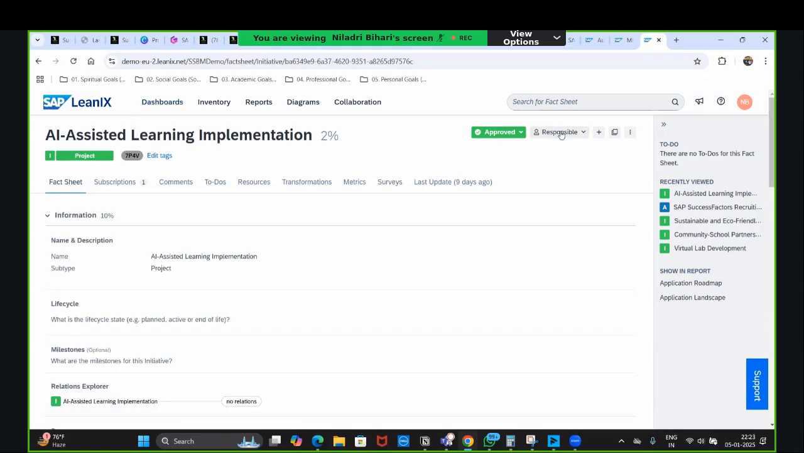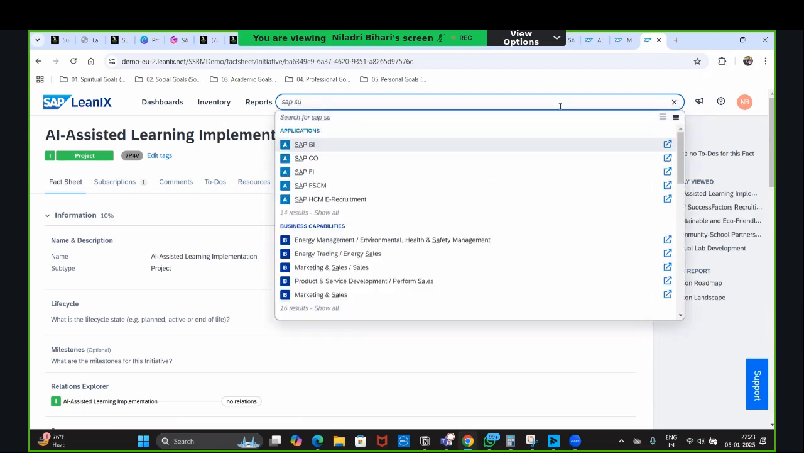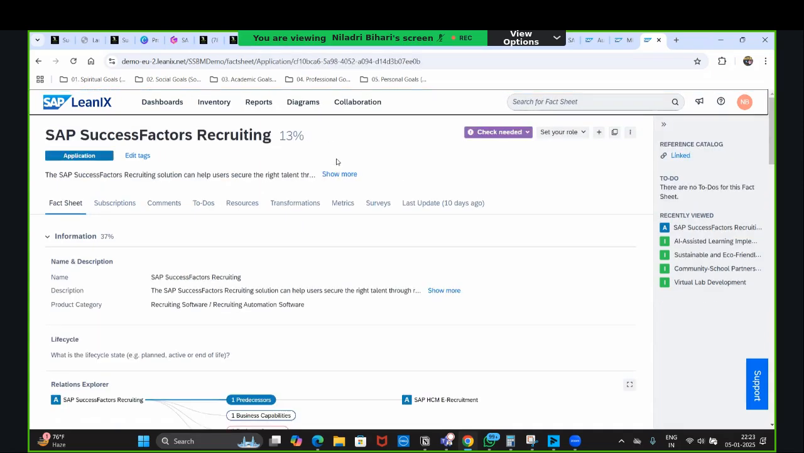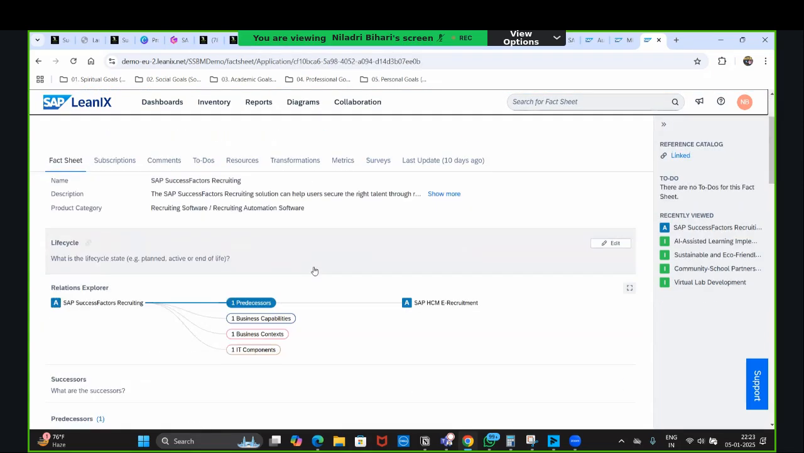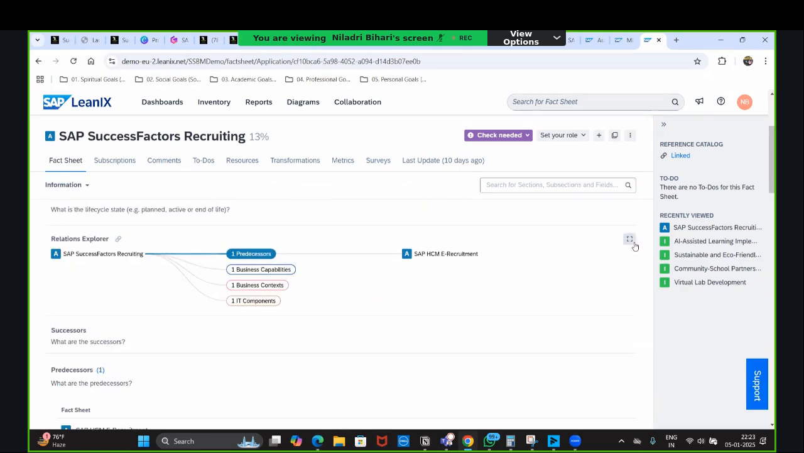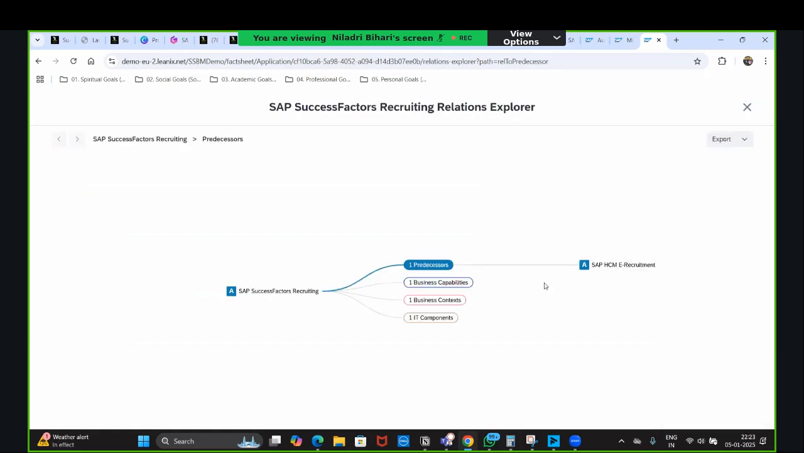And if you want to start any product, let's say SAP SuccessFactors, which I have already implemented, this is what comes up. Otherwise, you can always modify this. You can see this is for one of the products. The client was earlier using SAP HCM recruitment, so it shows that SAP SuccessFactors Recruiting has a predecessor called SAP HCM recruitment. Now they are planning to move to SuccessFactors.